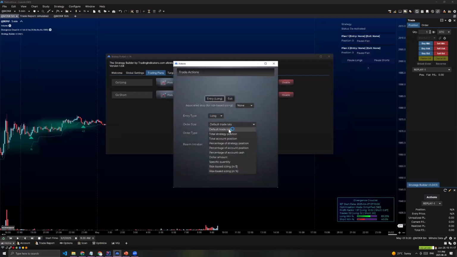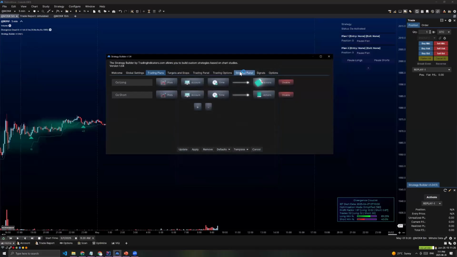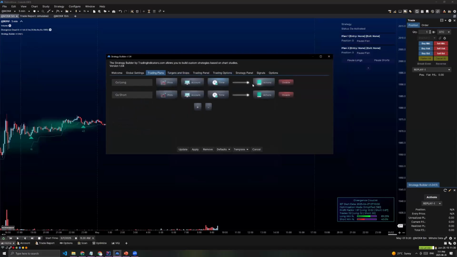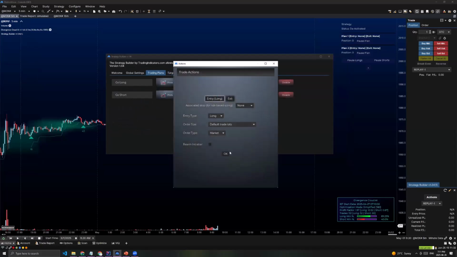And what will my order size be? We got a lot of different options here. I'm going to keep it simple for this first pass. I'm going to say default trade lots, which in MotiveWave is 1, and you can set in your trading options here, trade lots. So when we get a long signal, this strategy is going to go long for 1 contract. That's what's going to happen.